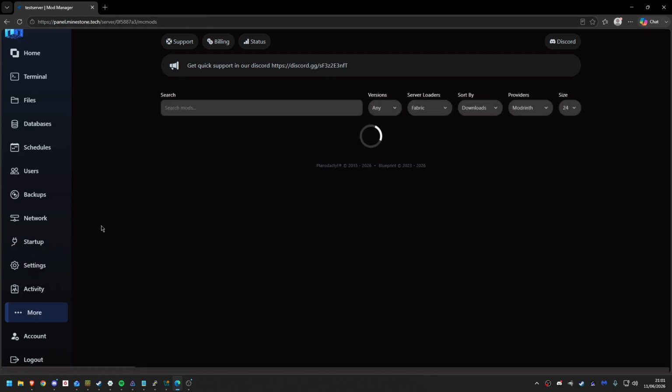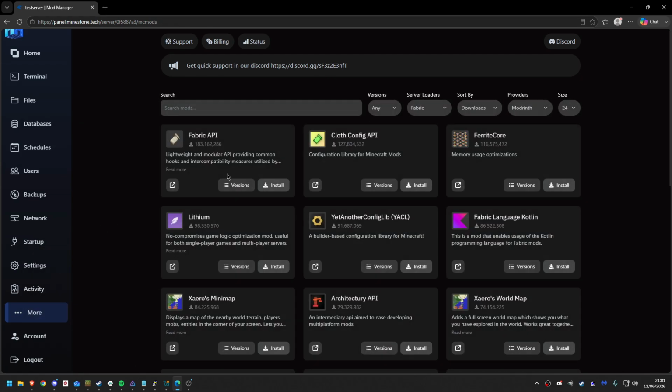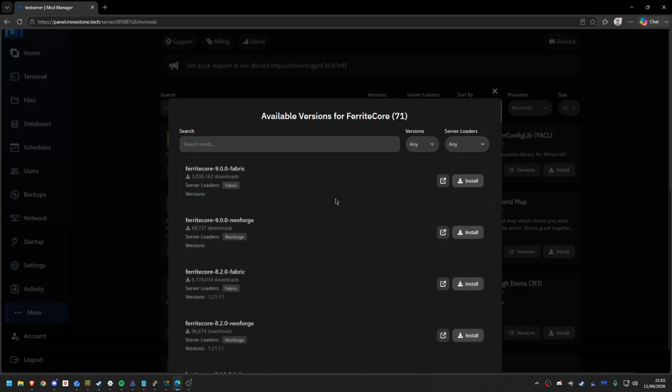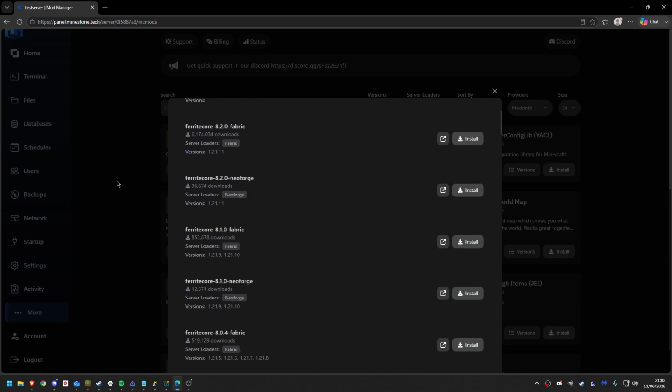The next one is mods installer. So if you want to install specific mods because you've installed a mod pack or you've just installed Fabric or Forge, for example, you can do it that way. And this will allow you to install any mods you'd need and tells you the versions they support, etc.